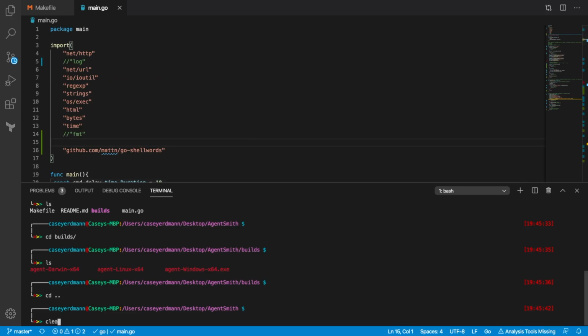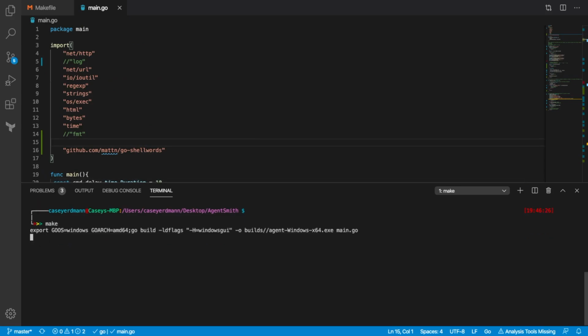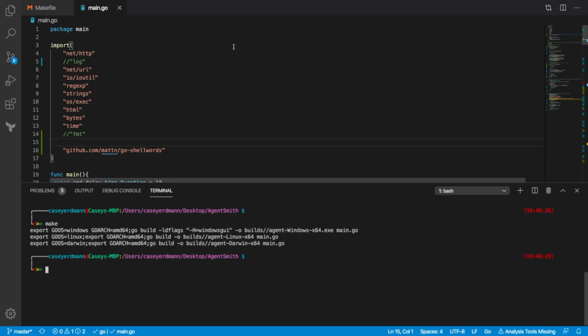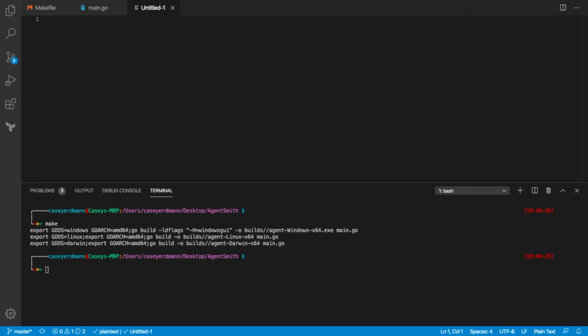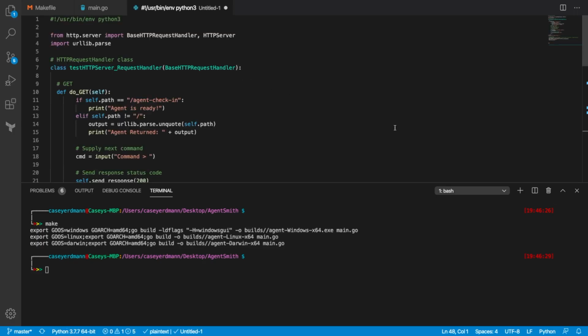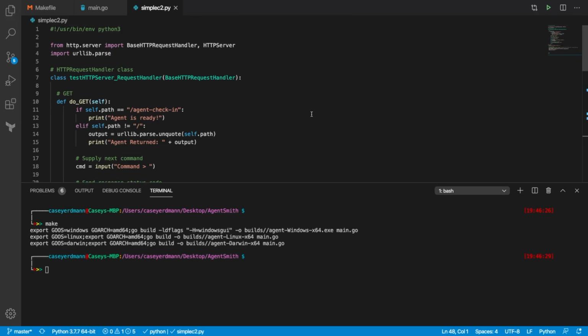So we're going to run make again to compile this real quick. But then the next thing I'm going to want to do is actually define a basic C2 server. Now I've got some code for a simple C2 server over here. All I'm doing is using the Python SimpleHTTPServer and then handling the GET request to manually parse out the values I want. So we're going to call this simple C2.py, save it alongside everything else.